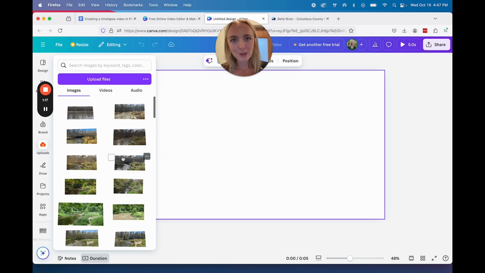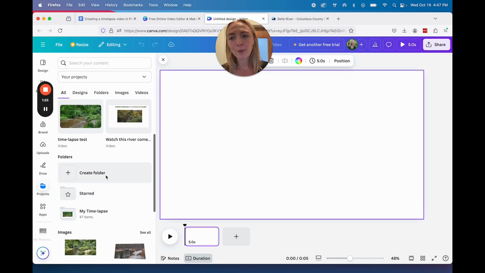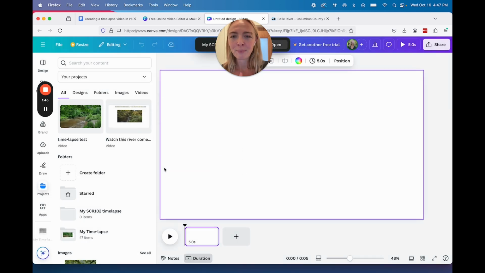The first thing you want to do is create a project folder. So navigate to where it says Projects, click there, and create a folder. This is where we'll have all of the time-lapse photos organized in one spot, easy to find. Name your folder something that you'll remember. Mine is SCR102 time-lapse, that's my site number that I'm using today. Continue. Great. Now we have a folder here, my SCR102 time-lapse.